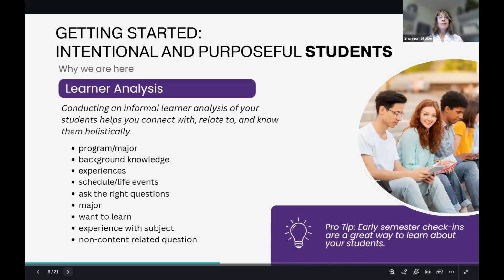And then you can even ask non-content related questions. I like to ask my students sometimes, what is something boring about you? Or last semester I asked, tell me something you're reading, you're watching, and you're listening to. And that was great. You really learn a lot about your students asking questions like that. Dig a little.